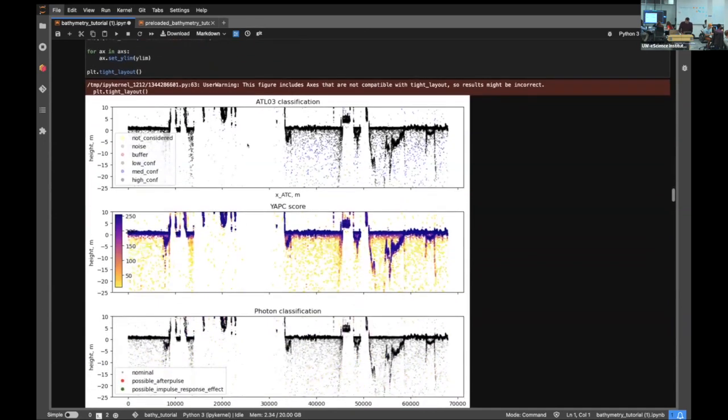So for this track, we can see that the ATL03 signal confidence is actually doing fairly well. It's picking up a lot of the bathymetry that we would expect. You can see that some of the subsurface noise is also picked up in the high confidence measure, although some subsurface noise is successfully removed. We do see that YAPC tends to do a little bit better.